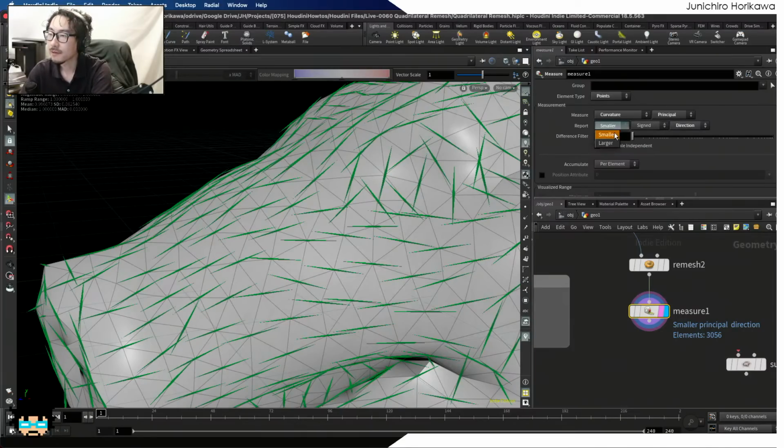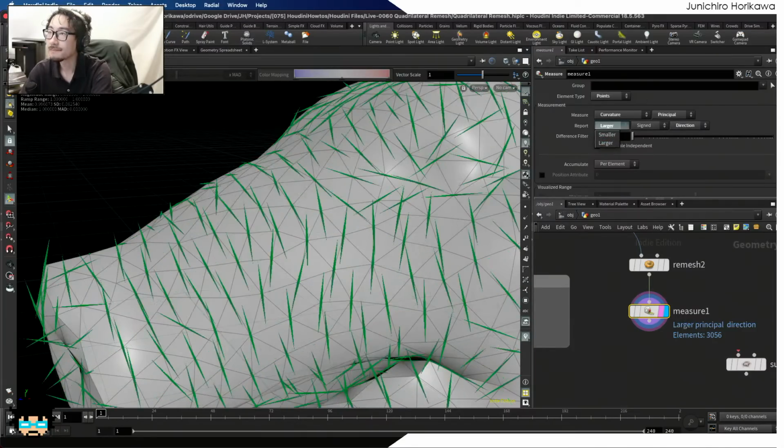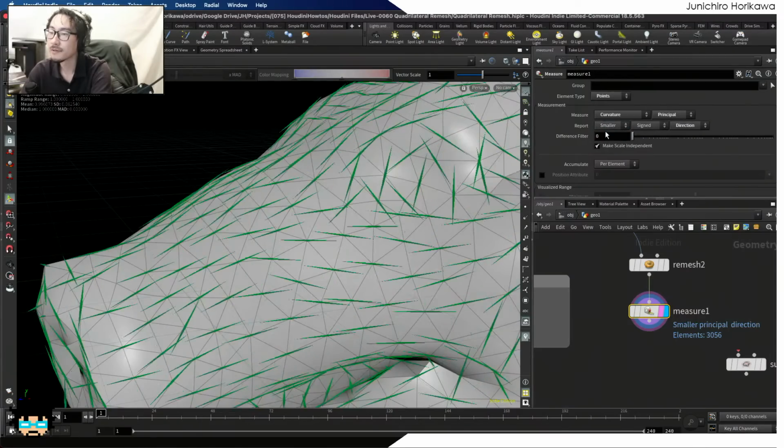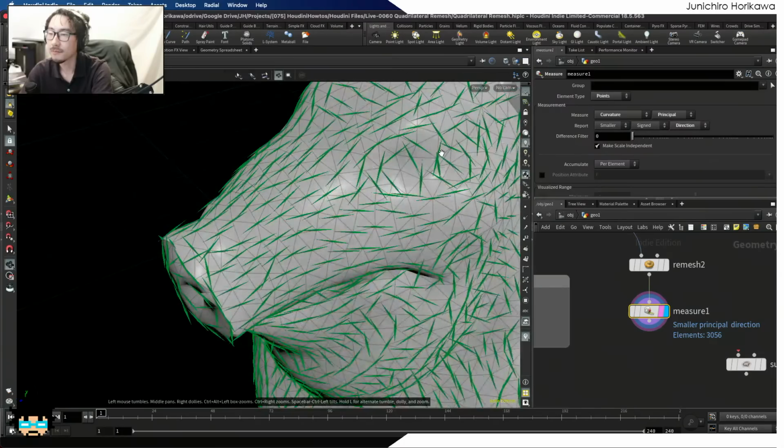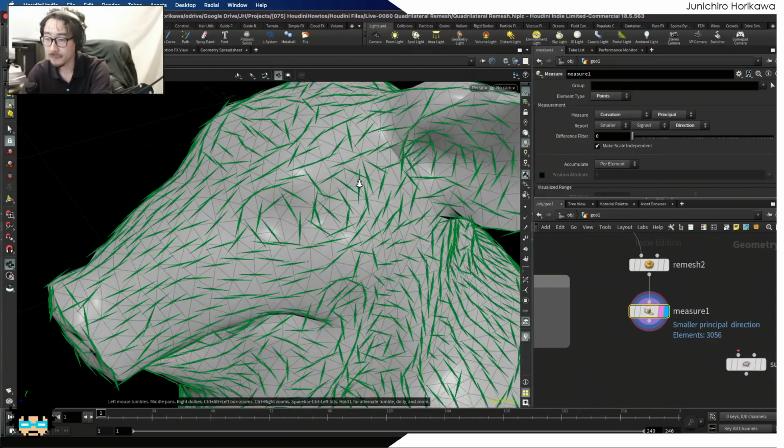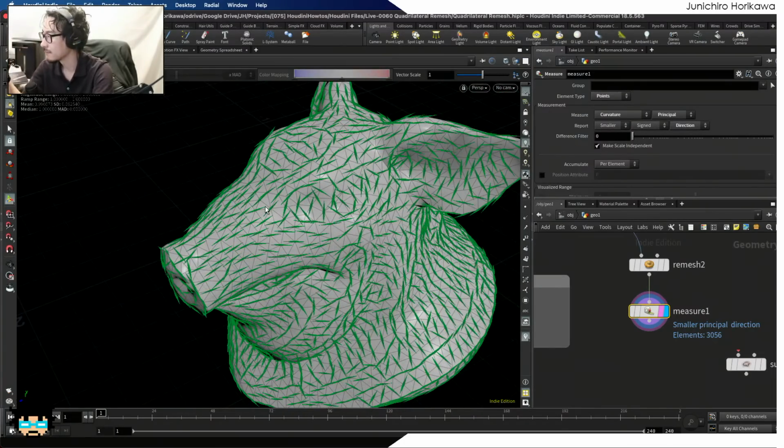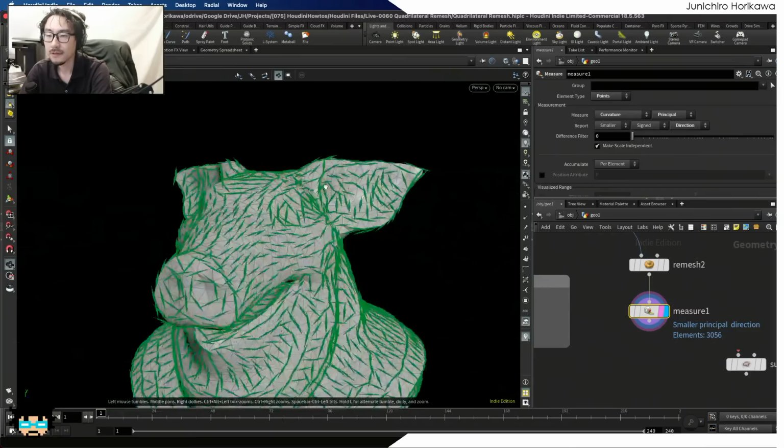So you can, I think you can use either way. In my case, I am going to use the smaller. Okay, so that I want to use this flow to dissolve the edge.